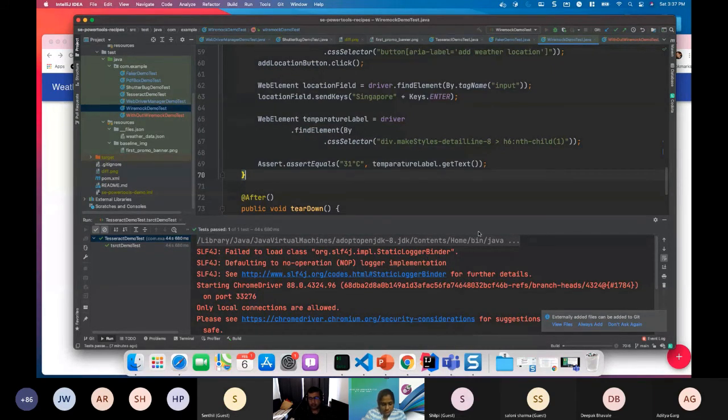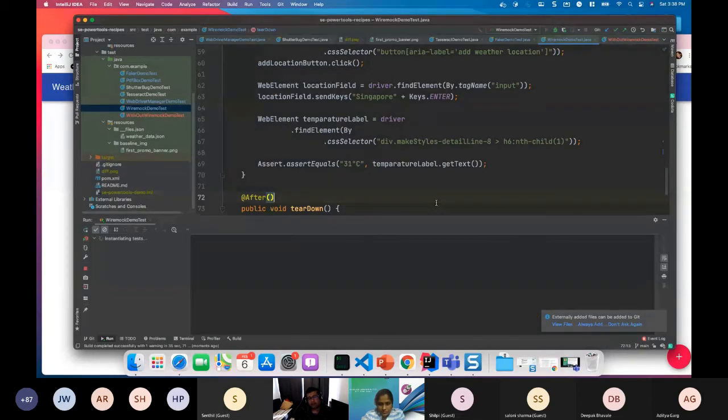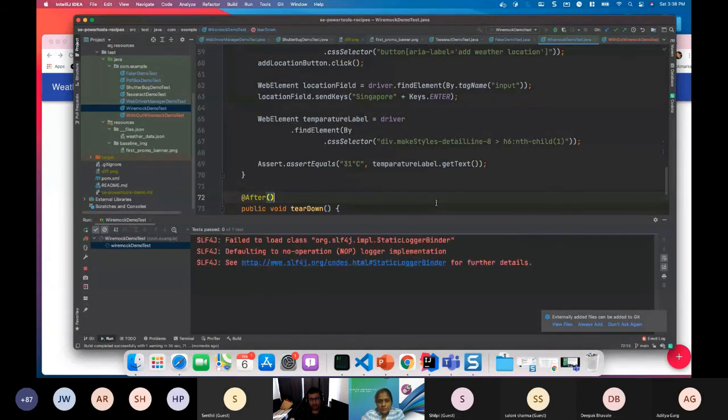Okay, so while the test is running, I can take some questions. Yeah, sure. I think somebody has a question. Is this IDE dependent, or can we use Shutterbug with any IDE? This is not IDE dependent. You can use these things with any IDE or any build tool, whether it's Maven, Gradle, or anything else.